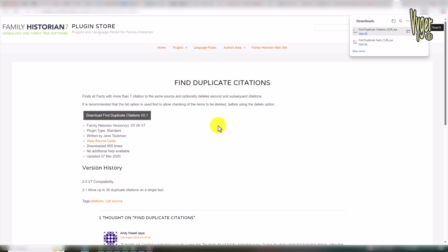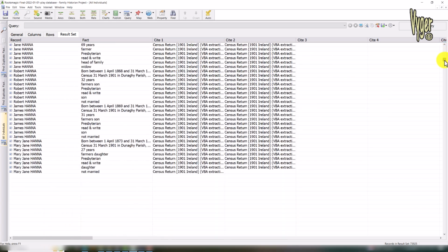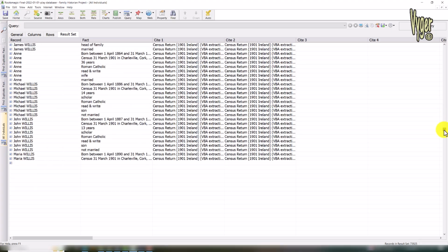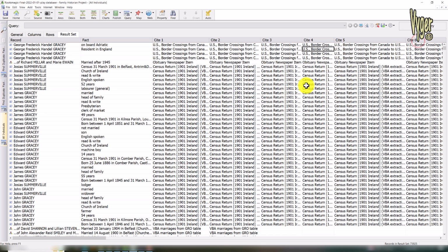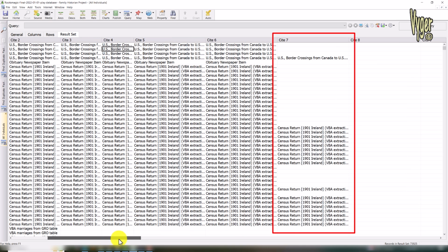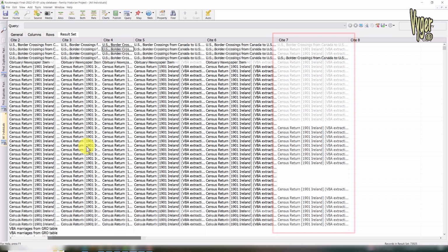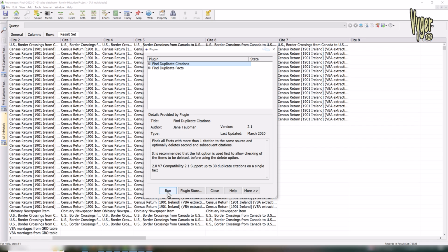It takes a while to run, especially in this project. 47,000 individuals in this project. And with the degree of duplication we just looked at, that's a lot of duplicates. And here's our results. Now, there's one large amount of duplication here. So if I reverse sort on this one, this is not good. There are some facts here which, if I scroll across, the citation has actually been duplicated 7 times. I'm going to run Jane's plugin again, only this time I'm going to let it clean up those citations.